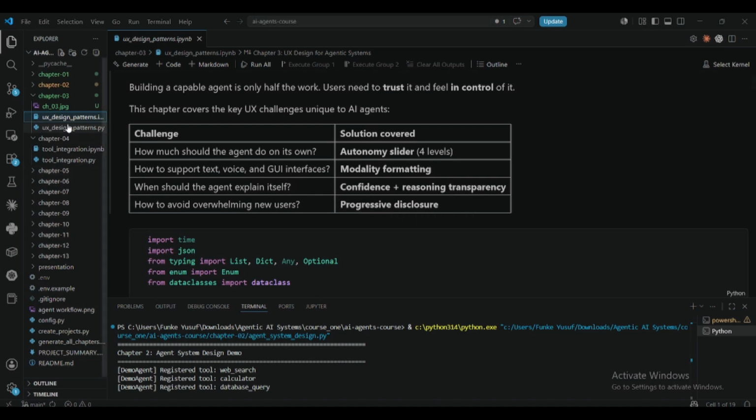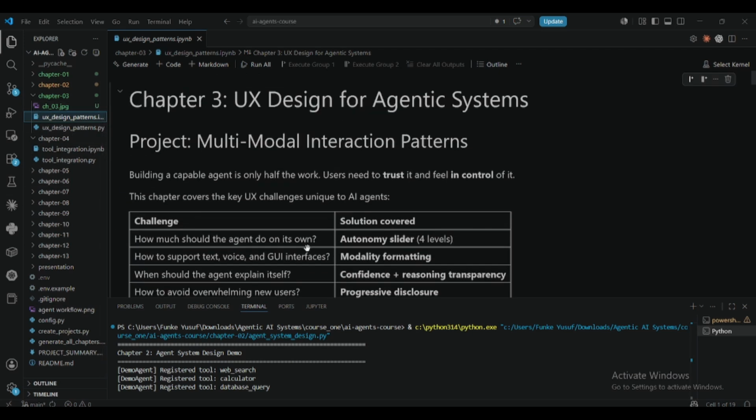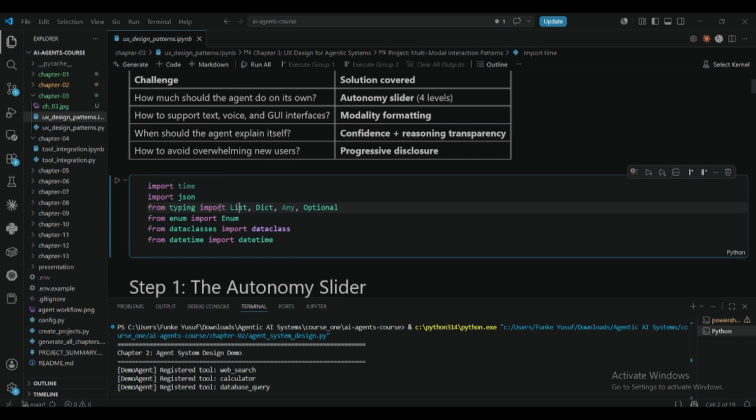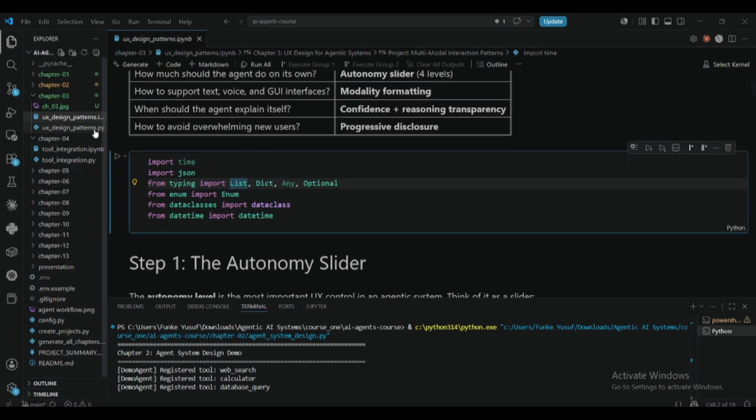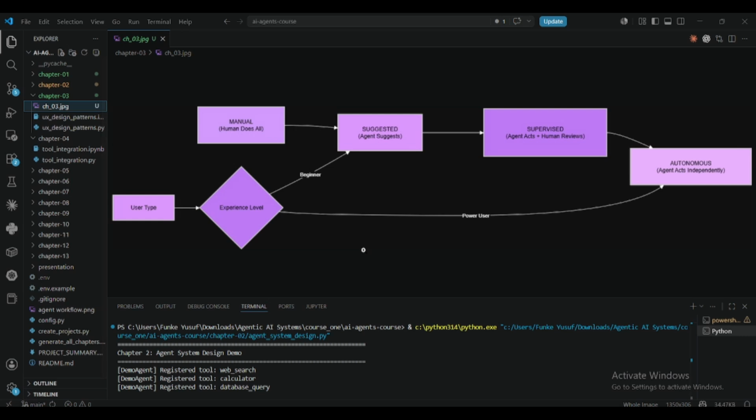Before we continue to our first step, which is importing our modules and all we need to use, let's look at the architecture. So look at the architecture here. We have your user type here, then the experience level of the user goes through here. If the user is a beginner, the agent suggests what to do to the user. If you have an inexperienced user, you should design for the agent to suggest solutions to the user.